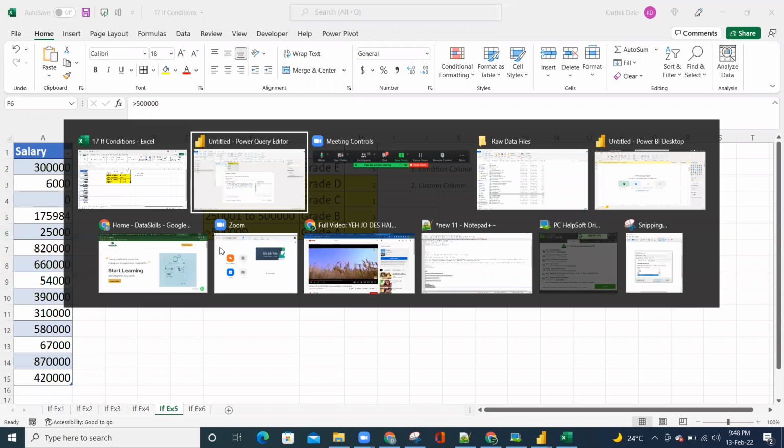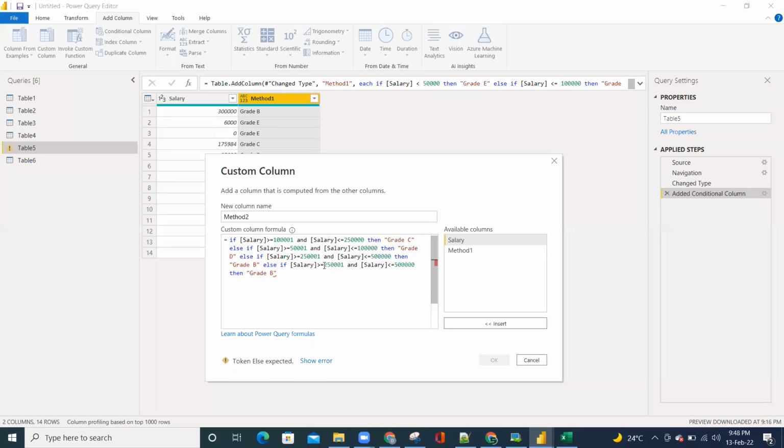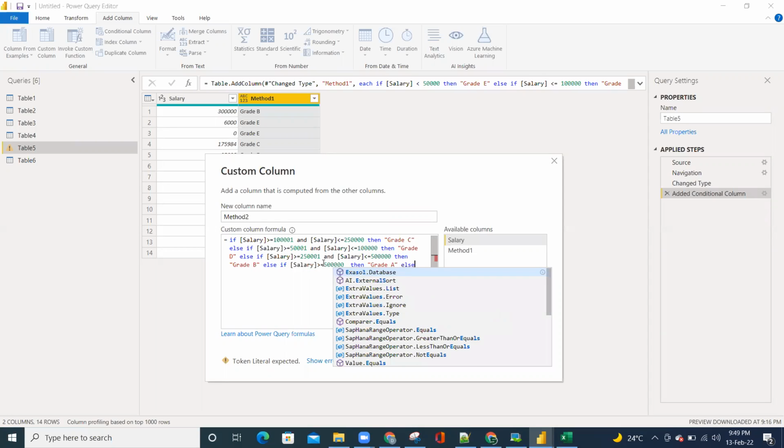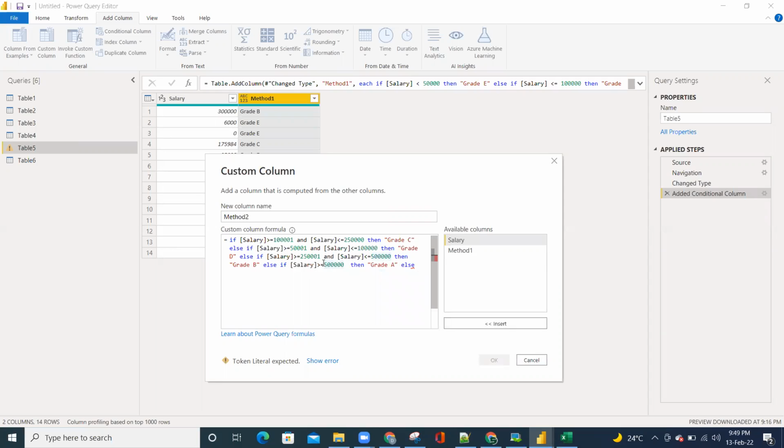So there is no and. Else if it is greater than 5 lakhs, and is not required, then it is grade A. Then you can write else here, the last condition. Otherwise, if you want, you can write one more else if. Let's continue with else if itself.